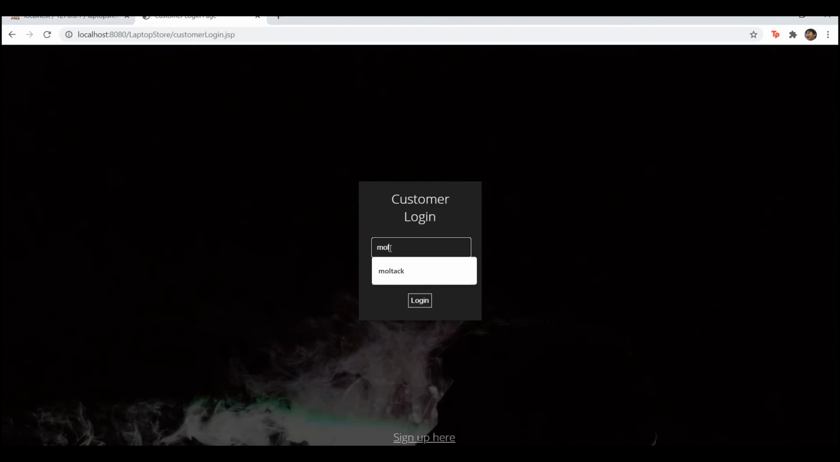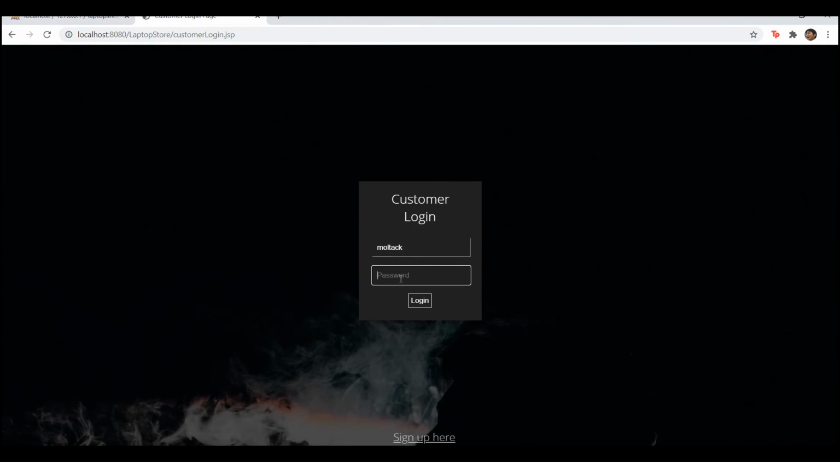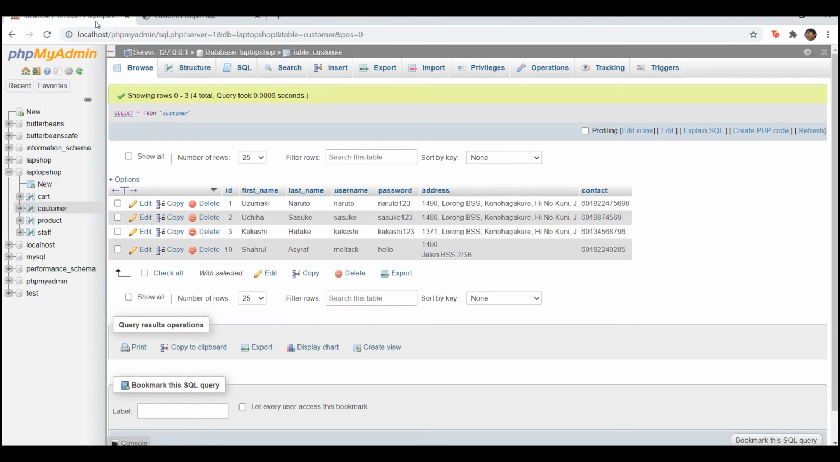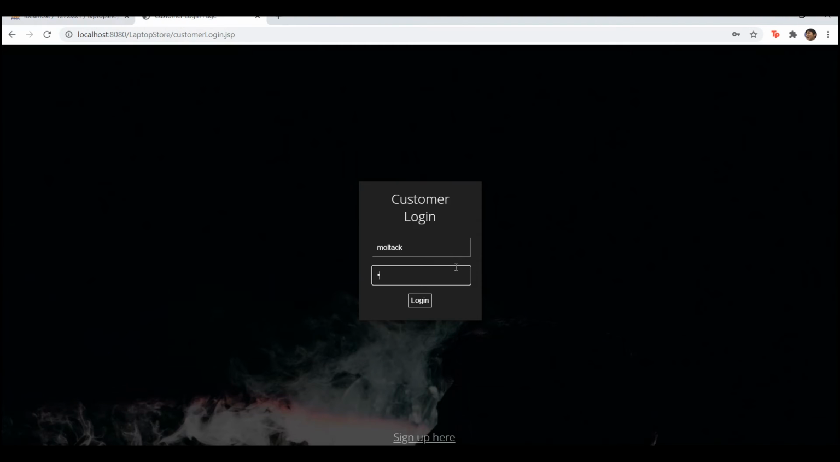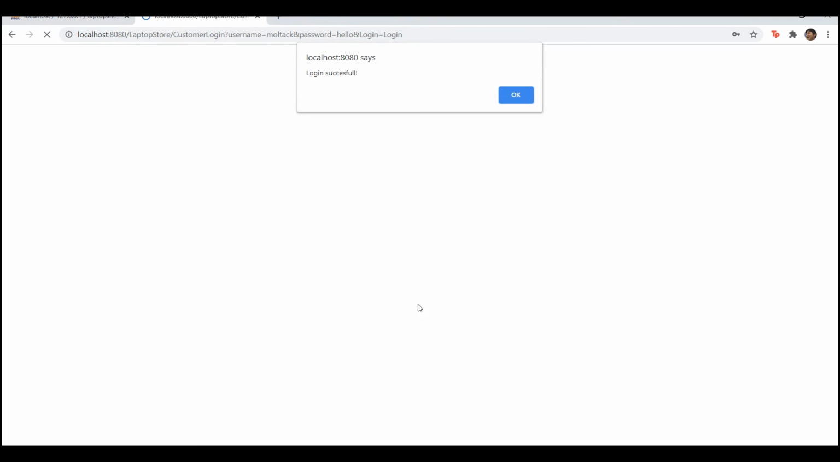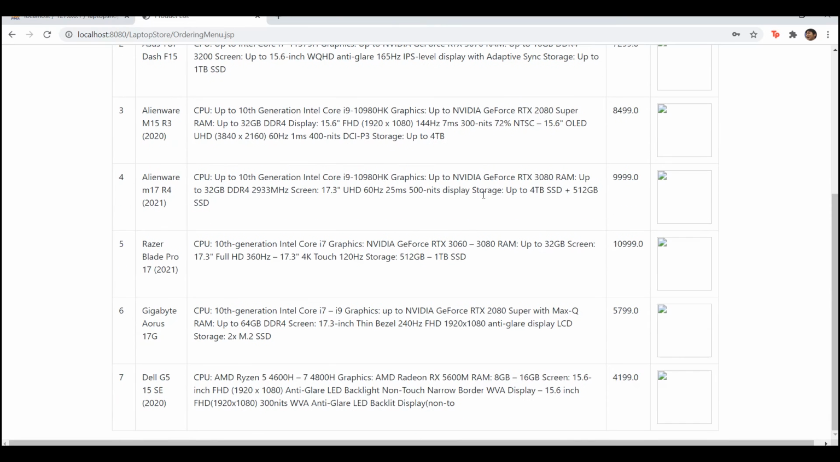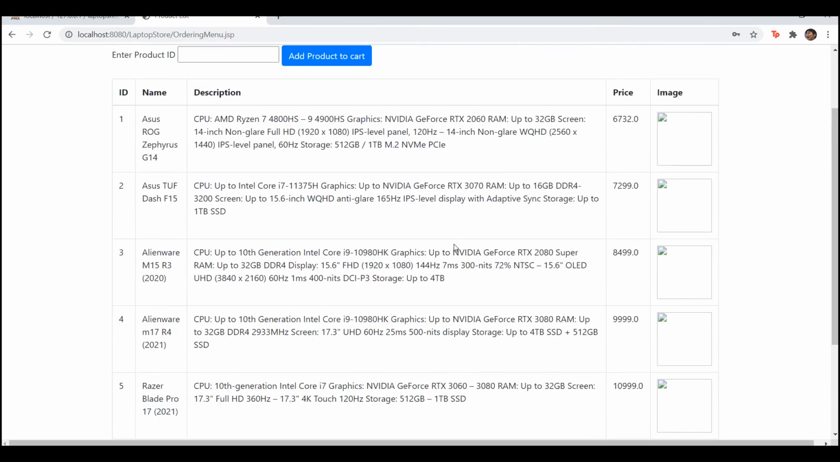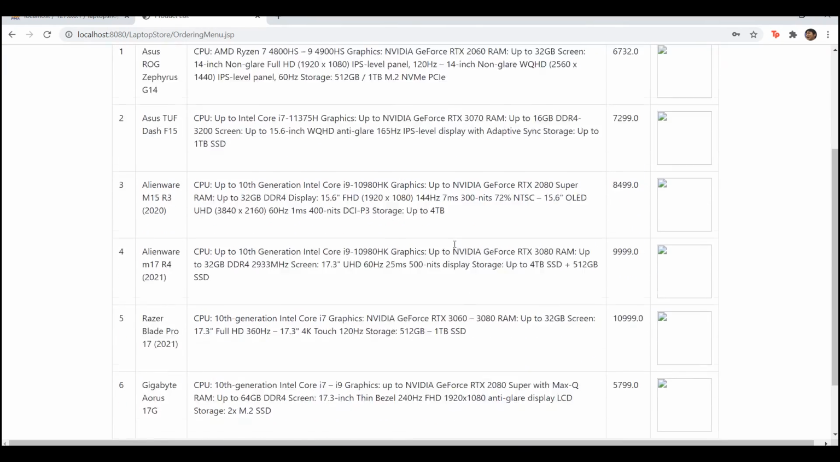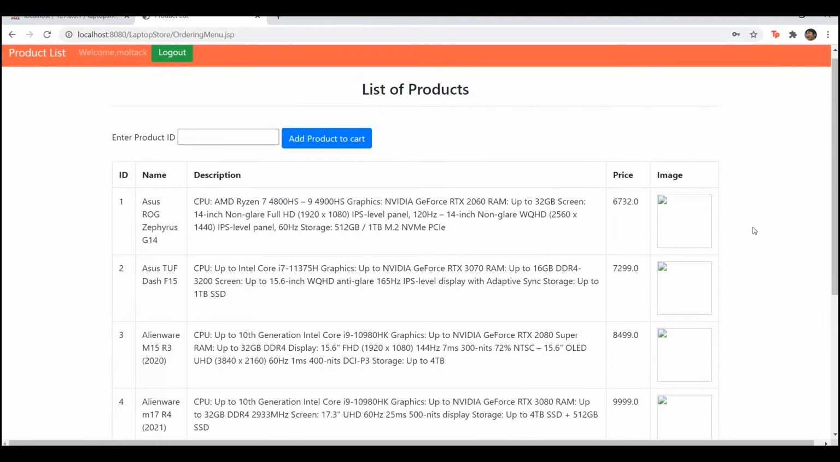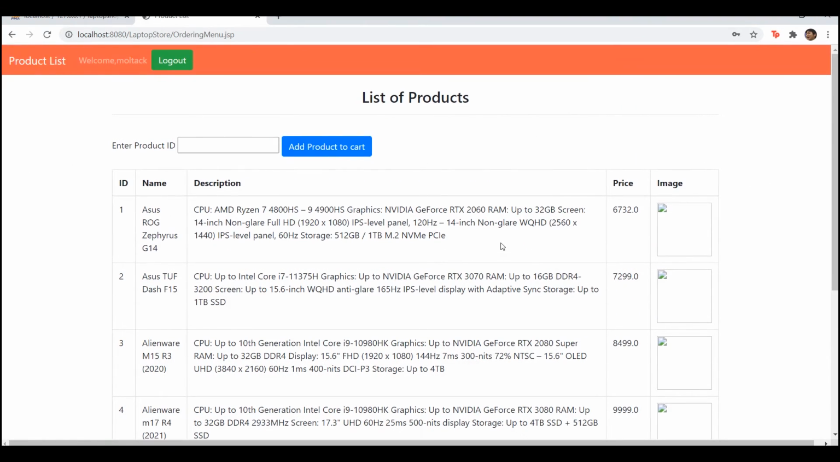So let's just straight use the new account. Hello. Yep. So we press login. Login successful. Alright. So this is the view that the customer can see. The customer will only be able to see all the products that the staff have updated. As you can see, there are no action buttons, update, delete, or add new product anywhere in this page. And if you also notice in the above, the customer's username will be displayed.